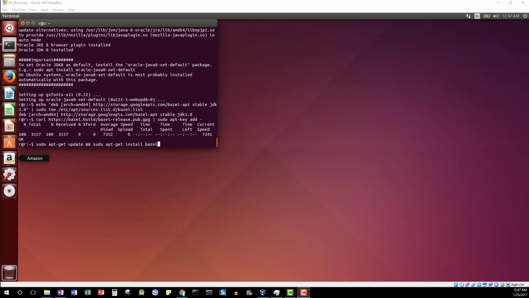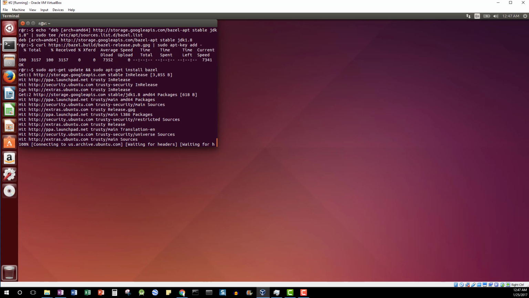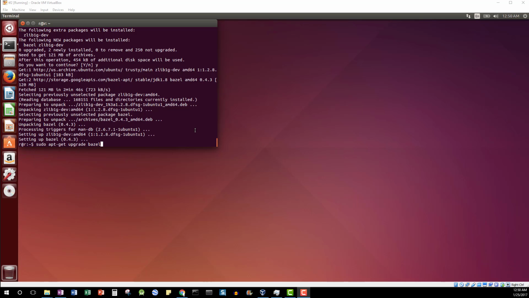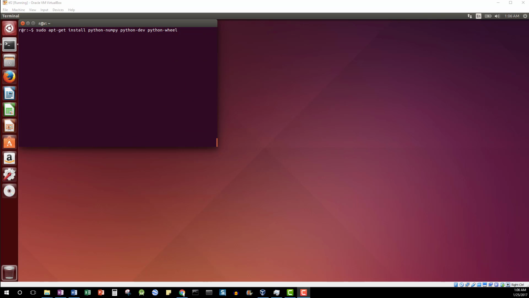Now we can install Bazel. When the Bazel installation is complete, you can upgrade with sudo apt-get upgrade bazel. After the update of Bazel is complete, we have two other dependencies we need to install. One is numpy, and we can do this with sudo apt-get install python-numpy python-dev python-wheel.